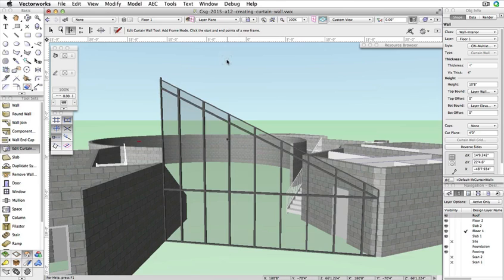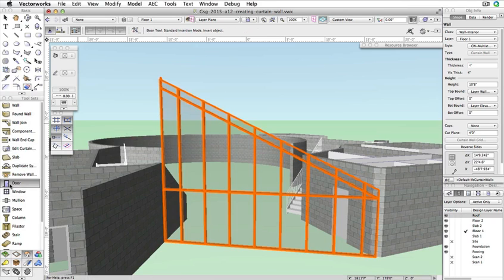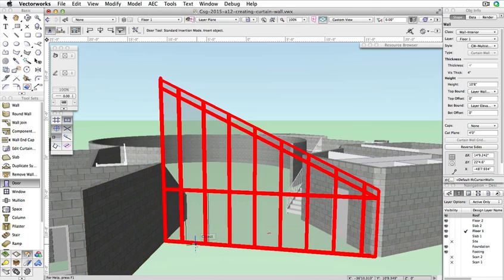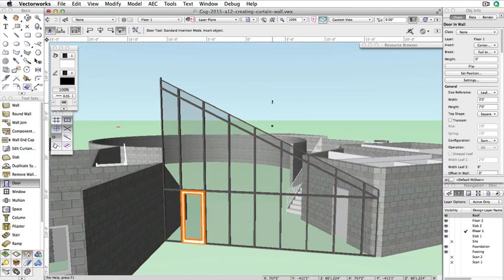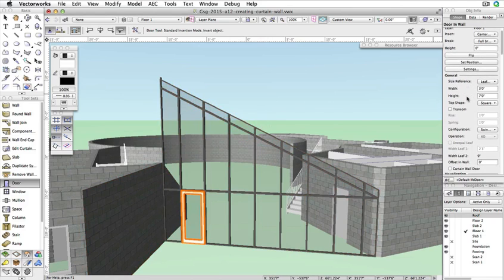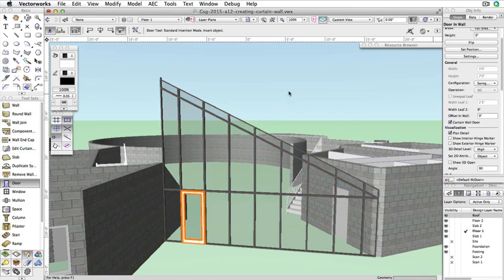Remember, we still need a door to access this entrance. Activate the Door tool in the Building Shell toolset and click bottom midpoint of the second panel from the left. Click again to place the door. In the Object Info palette, check the option Curtain Wall Door to fix the door inside the panel.